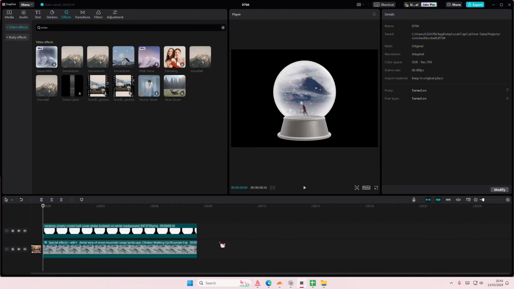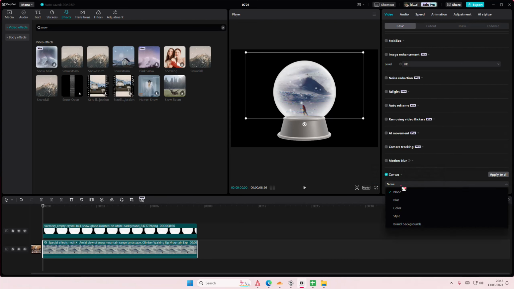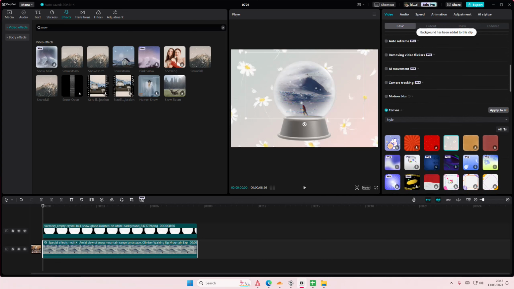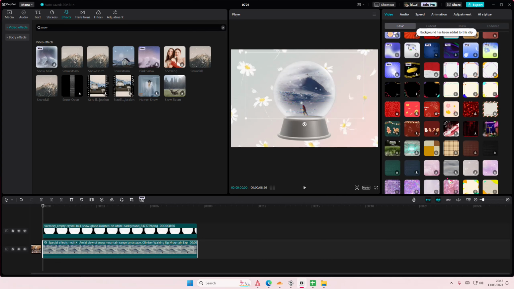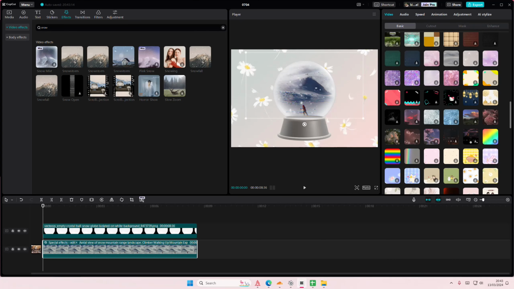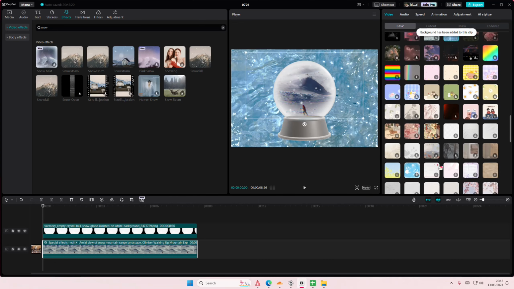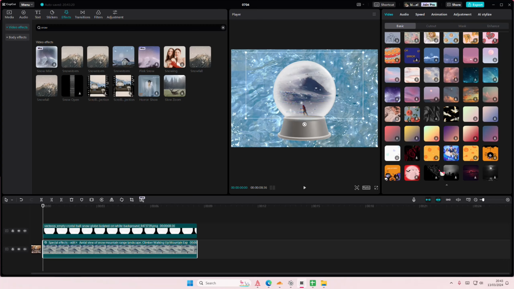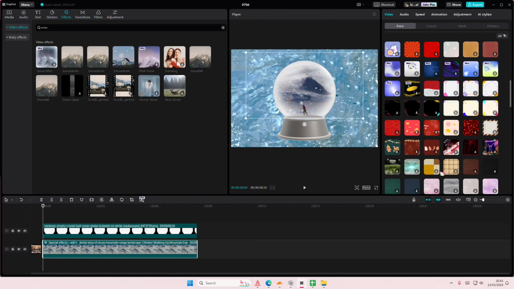And yeah, that is it. You can add in like a canvas here. So just go to canvas. I'm just going to go to style and search for like cute backgrounds to go along with it. Okay, maybe not that one. But yeah, that's pretty much it really. Once you're finished, you can just export it.